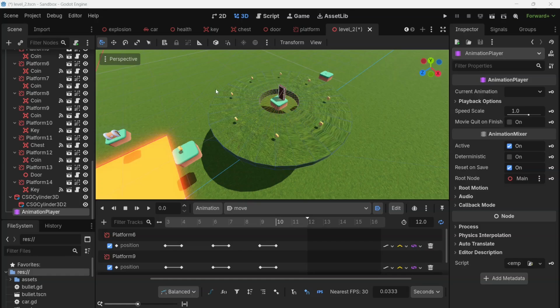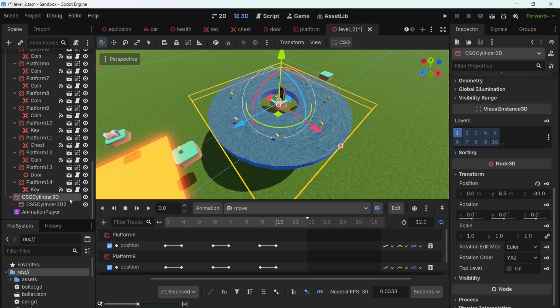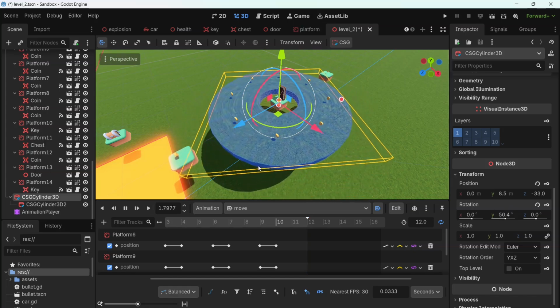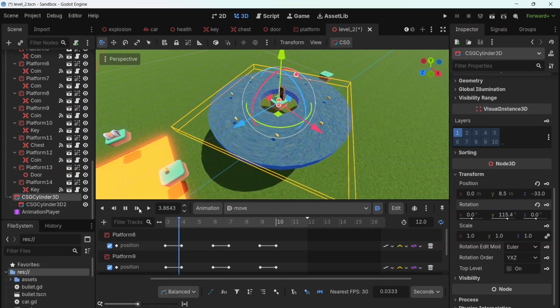Now I'm going to animate my CSG cylinder to rotate around in a big circle. So at the start of my animation, I'm going to lock in this 0, 0, 0 rotation. Then I'm going to go to the end of my animation at 12 seconds. I'm going to rotate this cylinder around 360 degrees and then lock that in for the end of the animation. And we'll see, we get a nice big animated disc there.